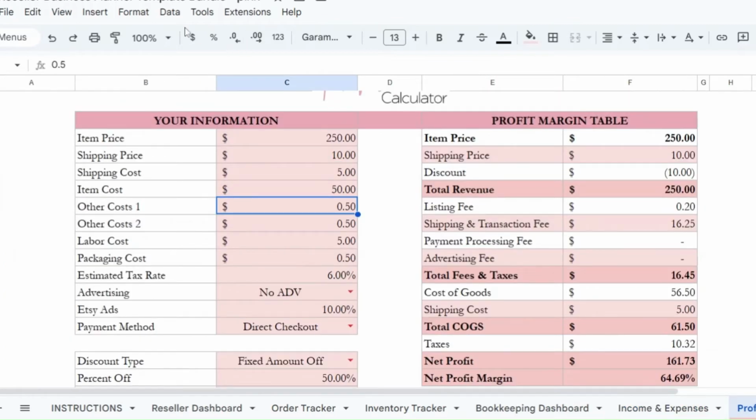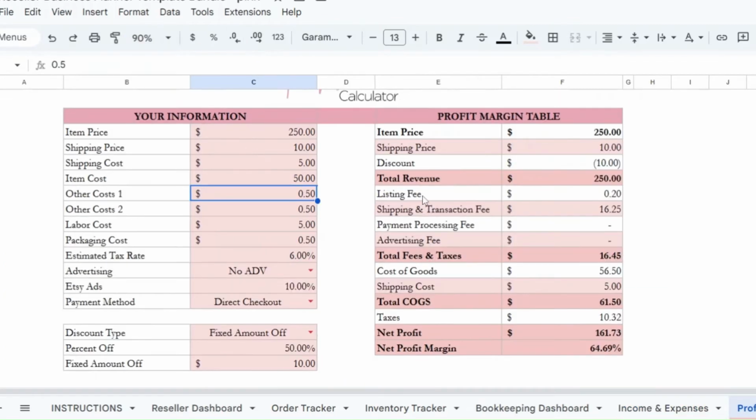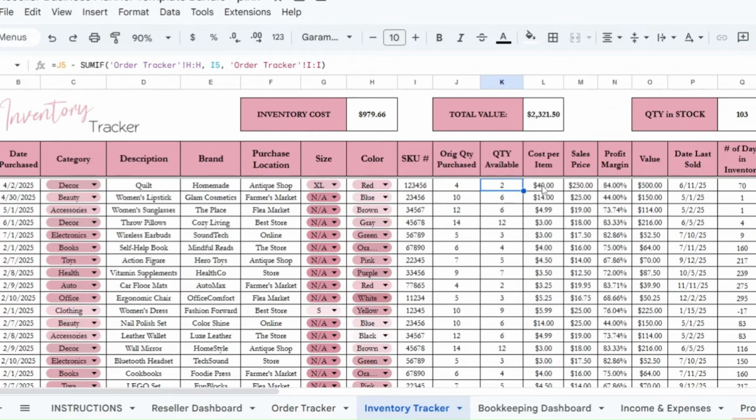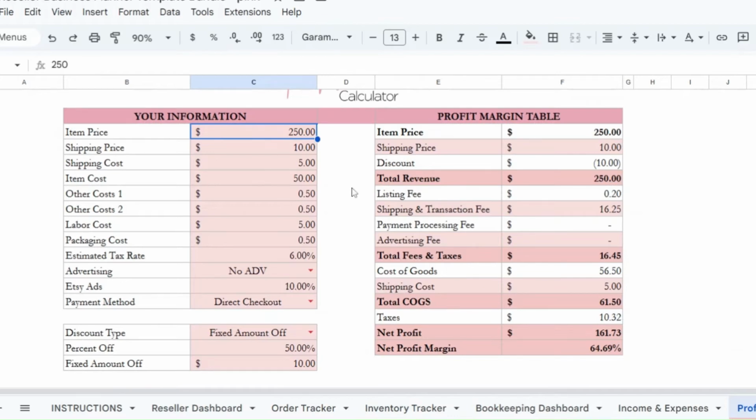This next part is your profit calculator. This is going to help you figure out how much you are profiting on your products. So let's just go back to the inventory tracker and pretend that we bought the quilt for $40. And then we're selling it for $250. We're going to ship the quilt for, say, $15. The item is going to cost you $50.